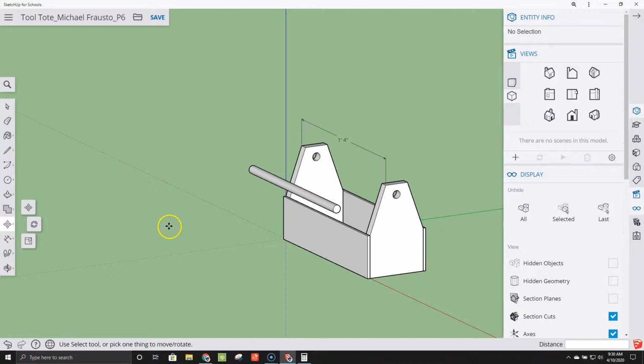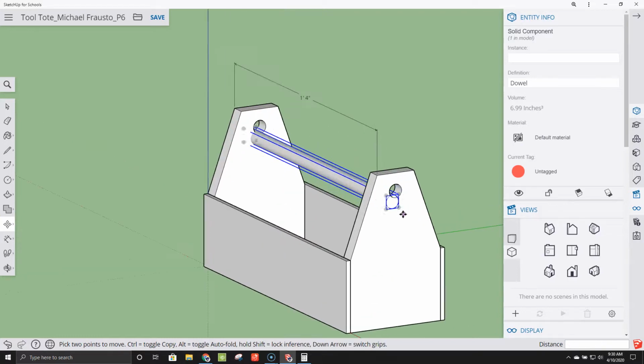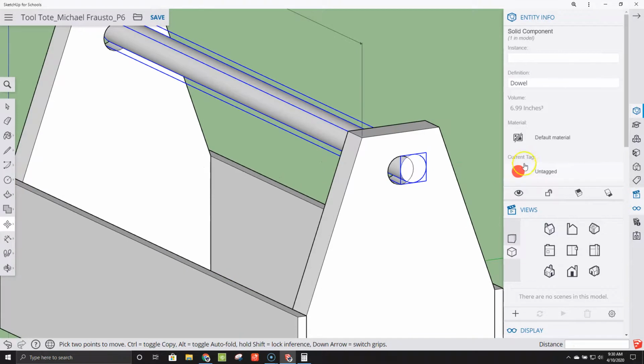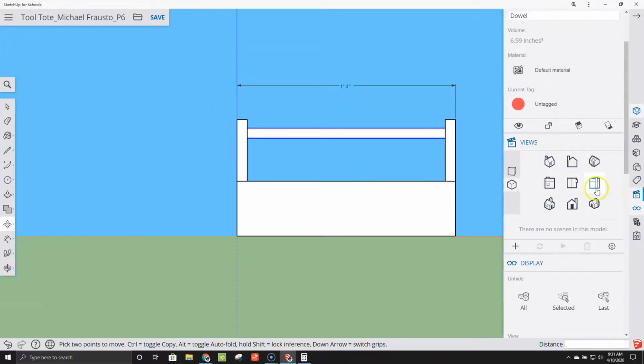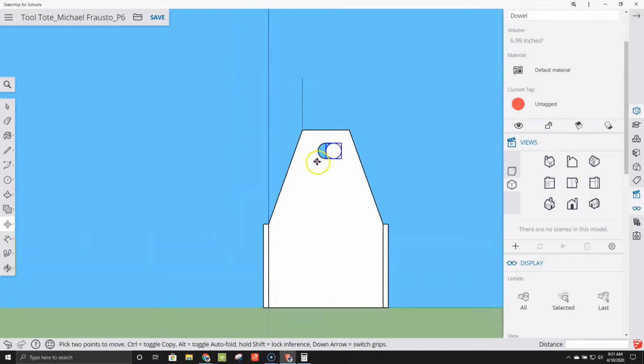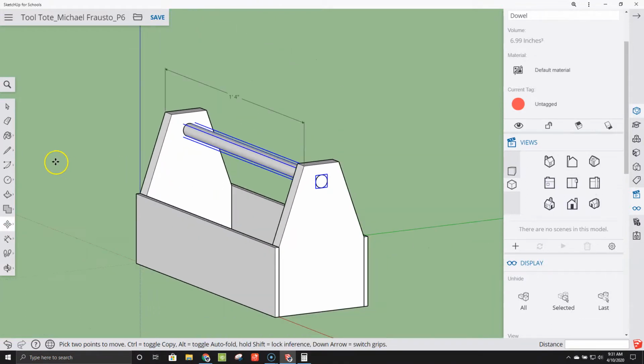And you'll notice now, because it's a group, it's a little bit easier to manipulate. It's now in a rectangular cube. So let's go ahead and move this. And this should just drop into this. Let's try getting some different views. And there it is. It's in.